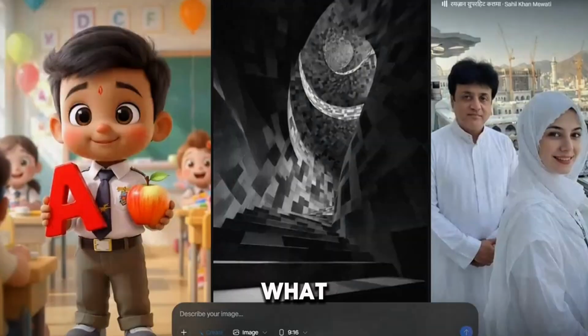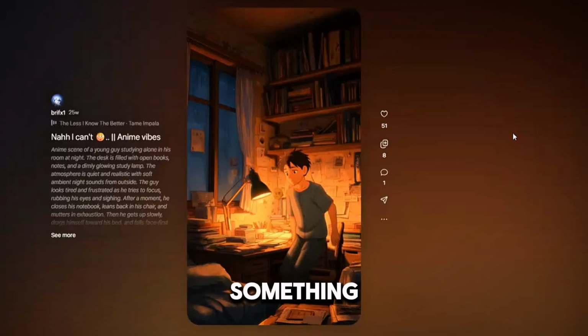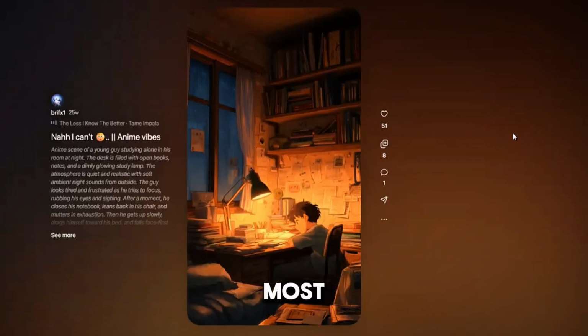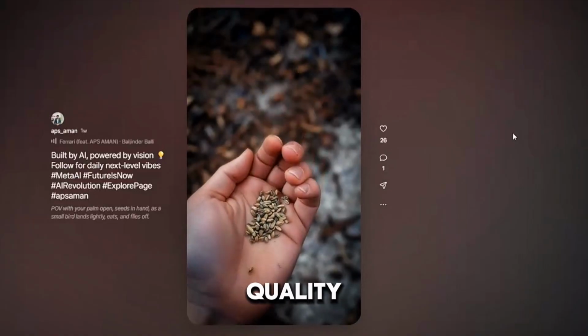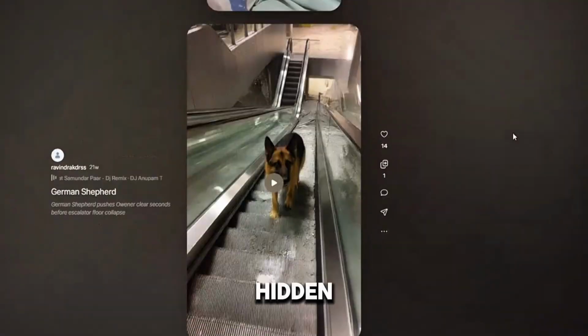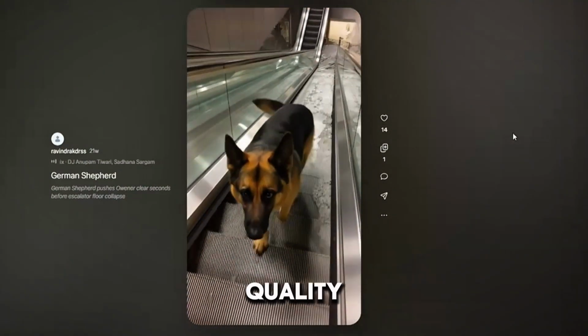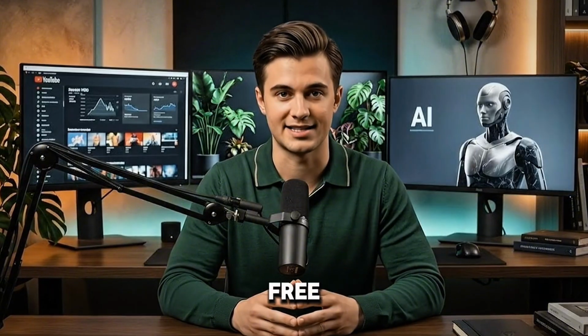So let's start with what I consider one of the most underrated AI video tools right now. And this is something a lot of people misunderstand completely. Most people think it's just a text AI, or maybe something that only works for low quality vertical videos. But that's not true at all, because it actually has a hidden method that lets you create high quality horizontal videos without watermark and in a way that is completely free and unlimited. And I'm talking about Meta AI.